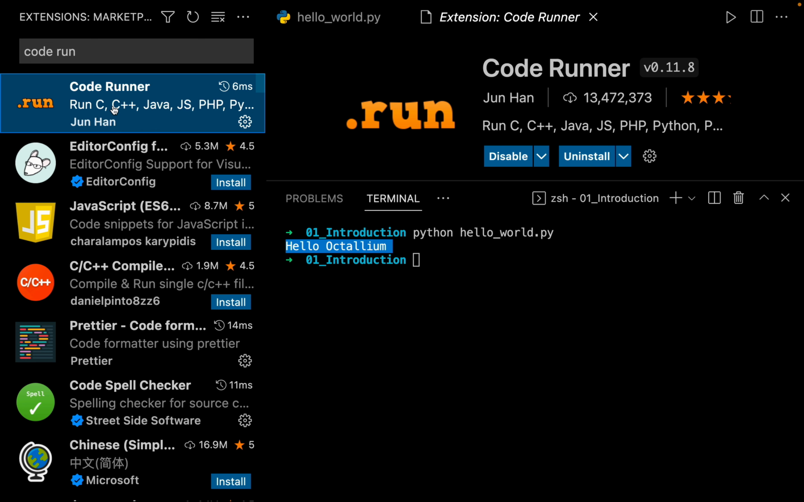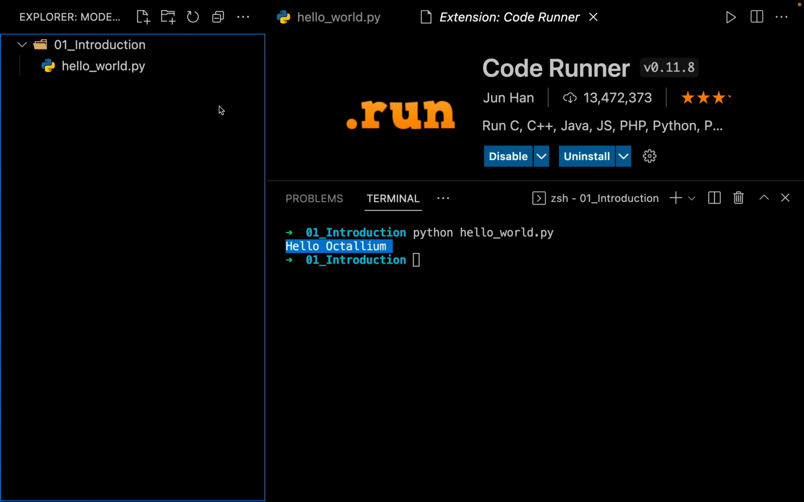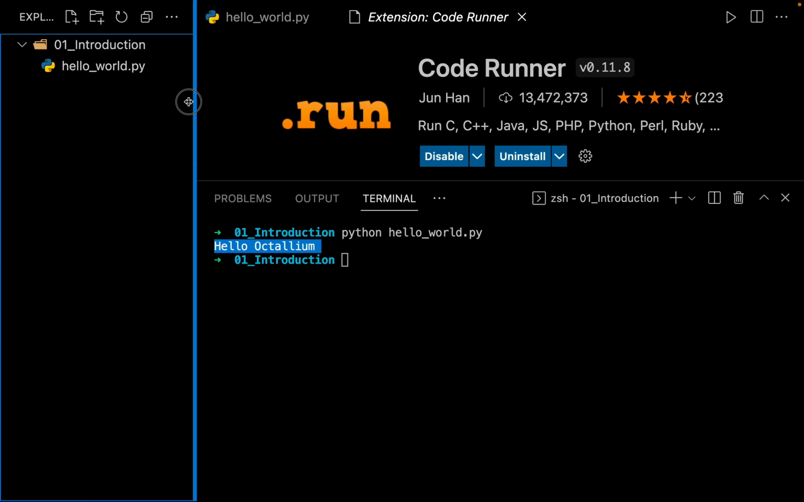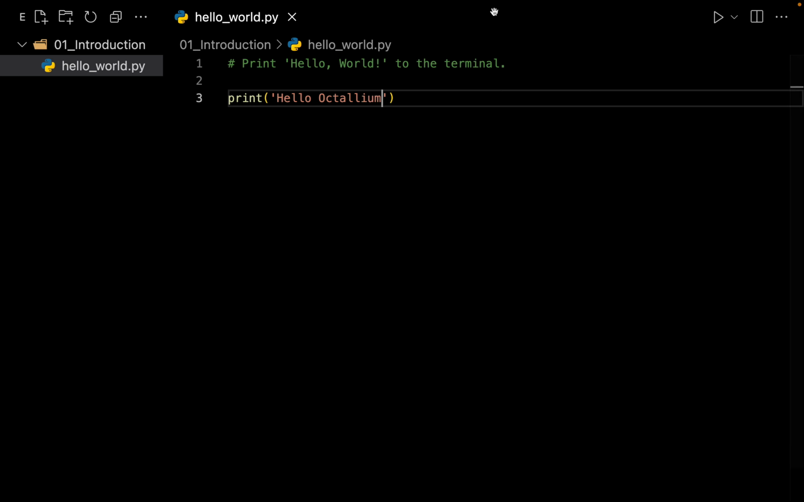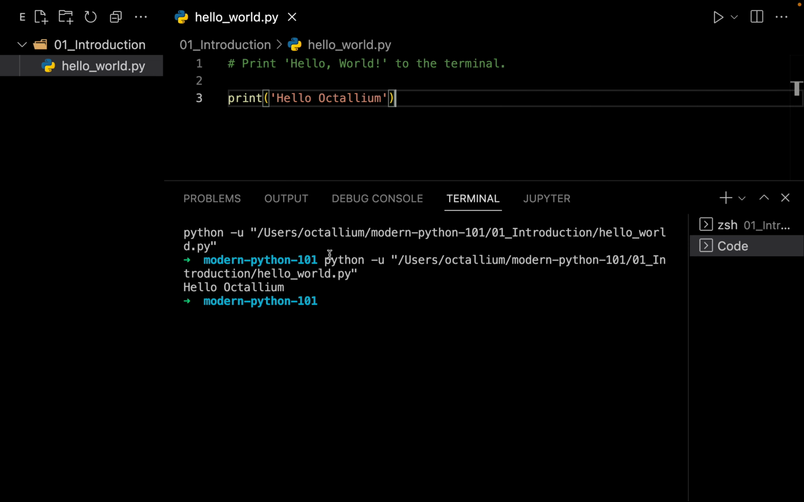Once we have this plugin in place, we can simply run the file. I'll just show you how to do it. Let me close my terminal. Let me close all of this. So once we have the plugin installed, you can simply click on this play icon right over here, and that's going to execute your file. So as you can see, the Code Runner extension actually executed my file, and I have the output of hello world on the screen.